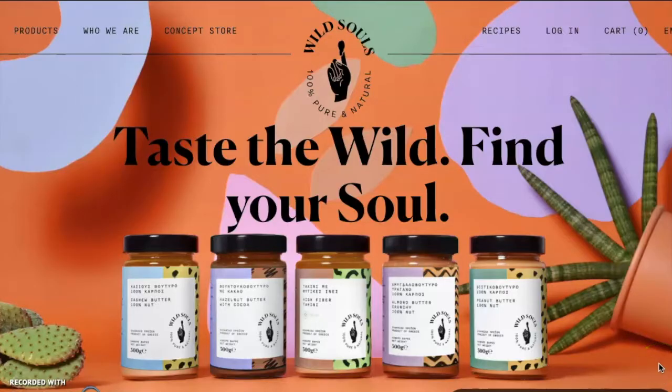So this is Wild Soul. So you can see really nice integration between packaging and using some of the brand elements in the background. So that could easily be done in Dimensions and then into Photoshop. But really nice job of big headline, Taste the Wild, Find Your Soul, nice brand positioning right up at the front, which you will have to figure out for your company.